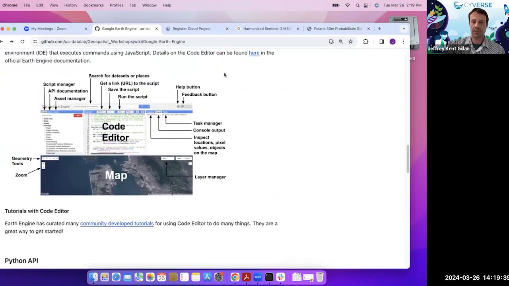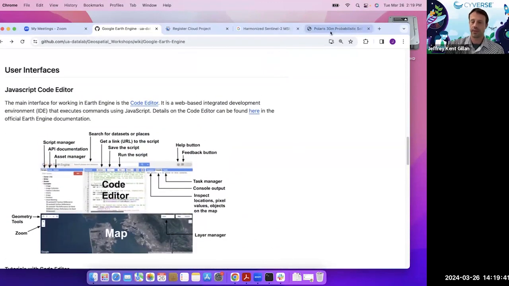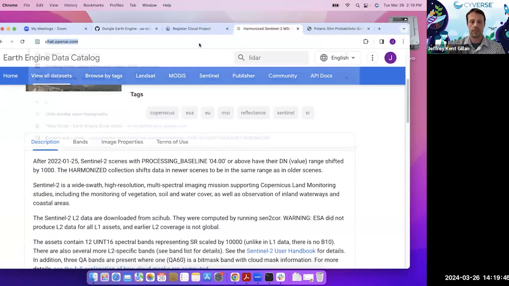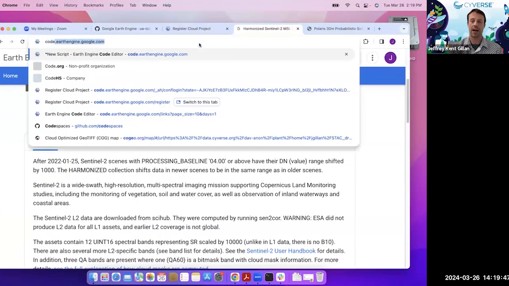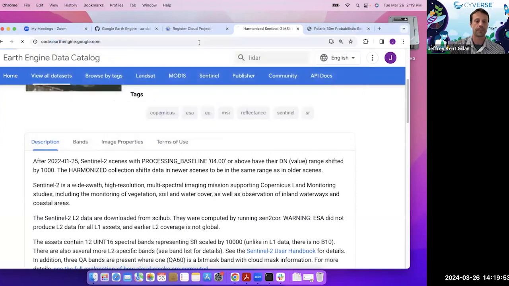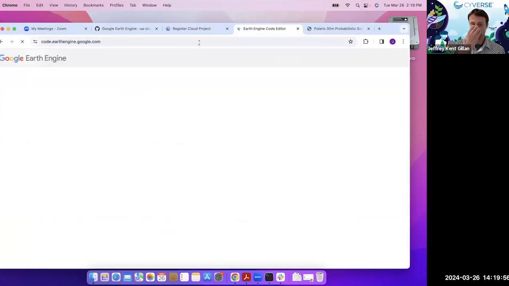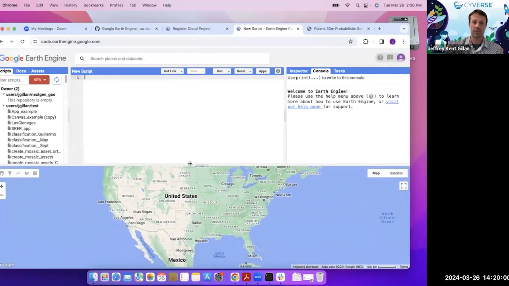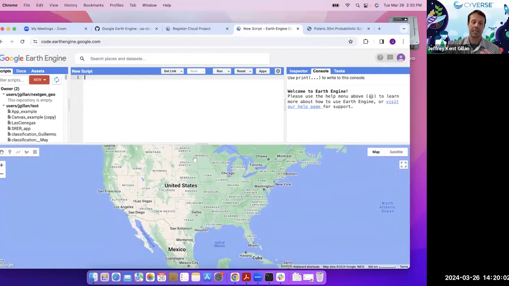Okay, well, let's just get into the editor and start looking at it. Once you have registered for an account, you can just go to code.earthengine.google.com. And here we are. This is the JavaScript code editor, the integrated development environment, or the IDE, as we call it.